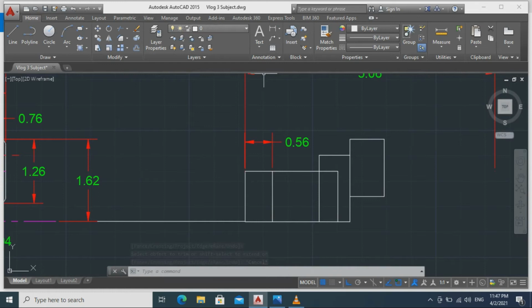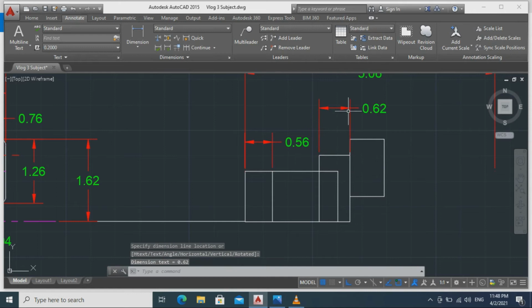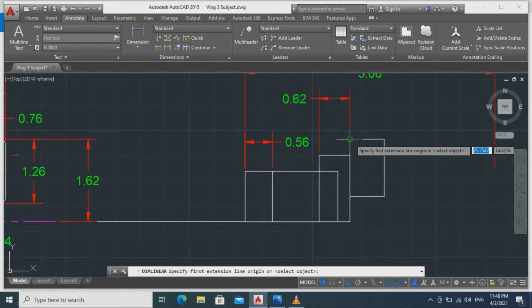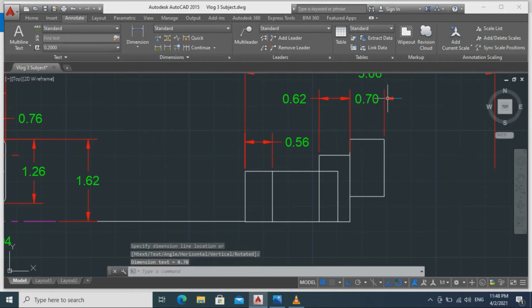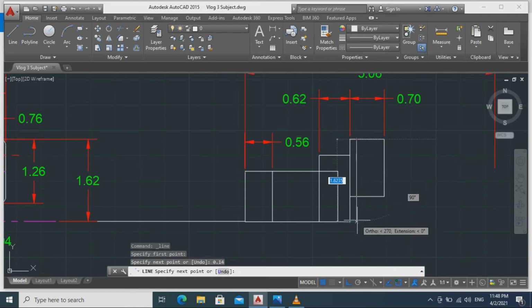Then we're going to add dimension lines again to avoid confusion. 0.62. Extend that higher. Okay. Next one. Dimension here. Here. Okay. Next one, we're gonna draw a line here which measures 0.14, and we will extend that downward here. Okay.